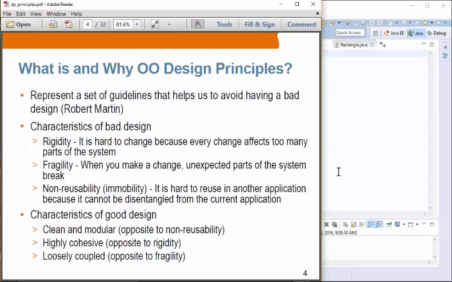Fragility: when you make a change, unexpected parts of the system break and you don't even know it. So it's very fragile. Immobility or non-usability is when it is hard to reuse the code because it is very tightly coupled with other parts of the application.